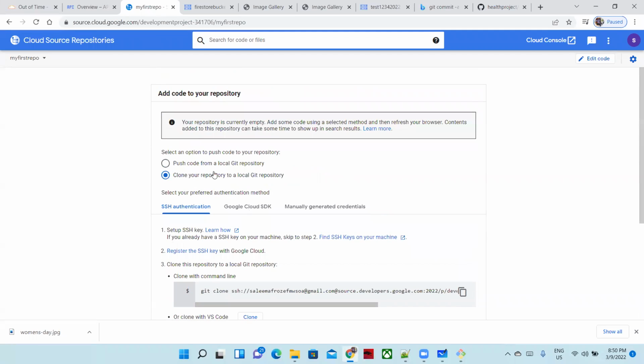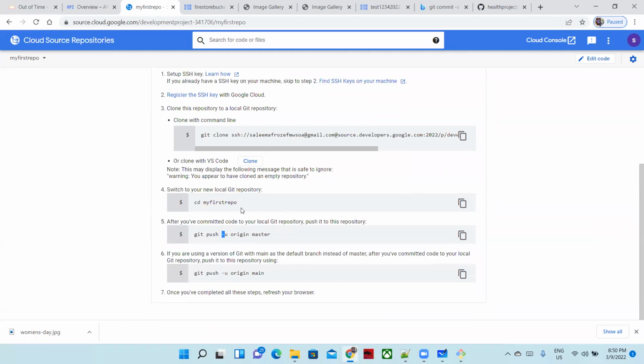That's what it's telling you. If you read here, your repository is currently empty. Add some code using a selected method and then refresh your browser. So the first time you have to use this. If one push is already done, then you don't need to use minus u. The same applies to origin; if you are pushing to origin main also. Main and master are both similar. Some people push into master, some into main. It depends on how your organization maintains its branching system.